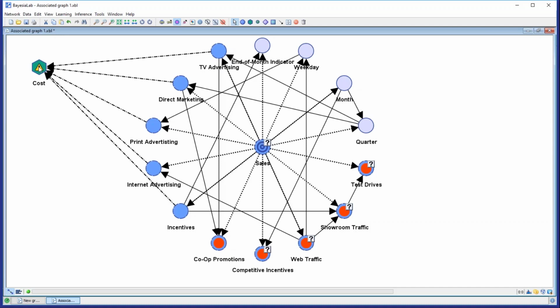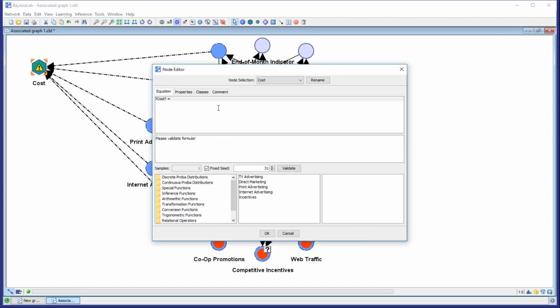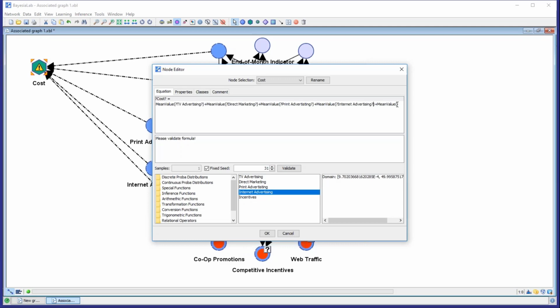And you see this little warning triangle here. This means that we still have to define how exactly we need to sum up these variables. And this is now a very simple Excel-style formula that I'm going to use, where I'm simply adding up the mean values of all my marketing nodes. And just to keep things simple, I will assign a cost of $1 for each of them.